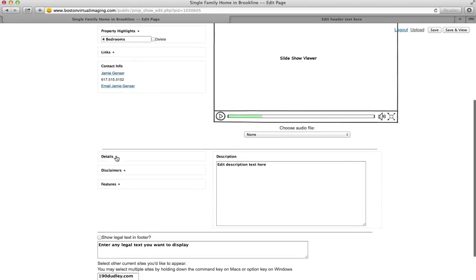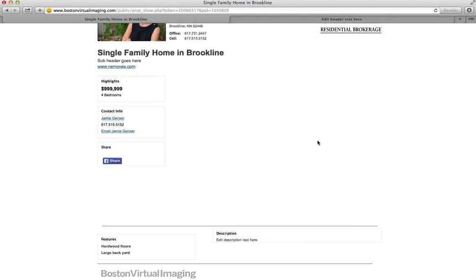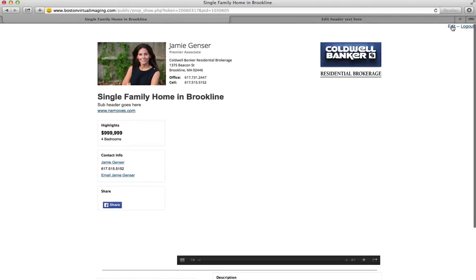Most of these other things follow a similar convention. If you want to add a feature, you would click the plus sign and let's say hardwood floors. And if we want another one, let's say large backyard. And we'll click Save and View. And our features show up down here. Hardwood floors, large backyard. All right, we'll go back to Edit.